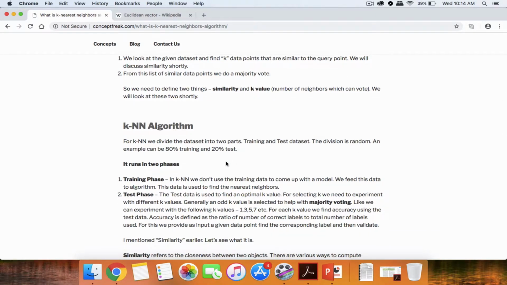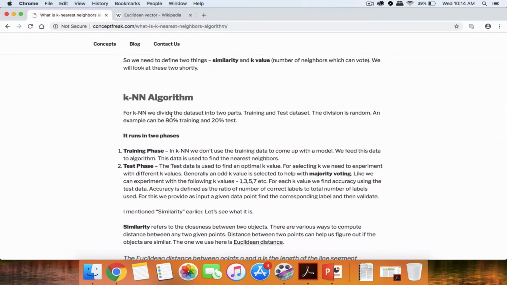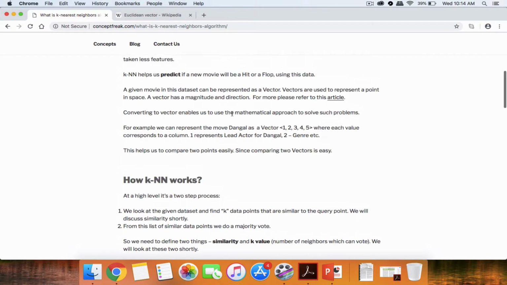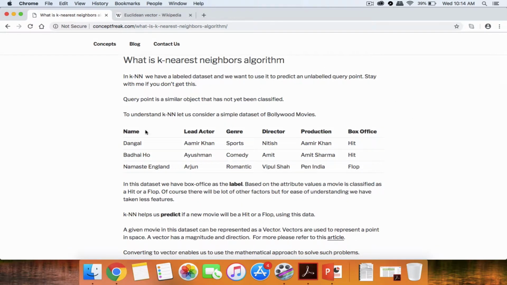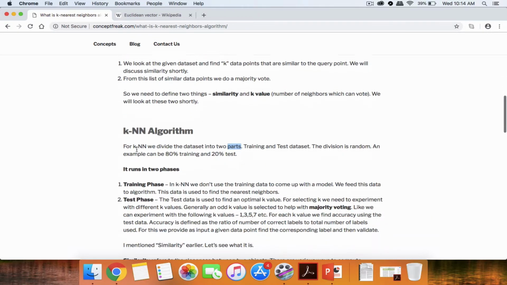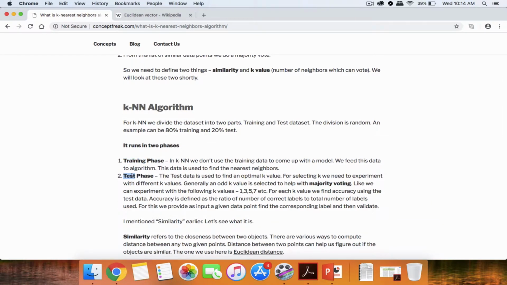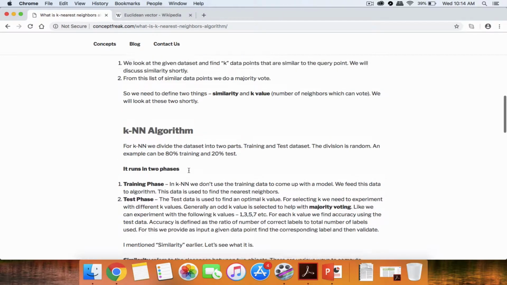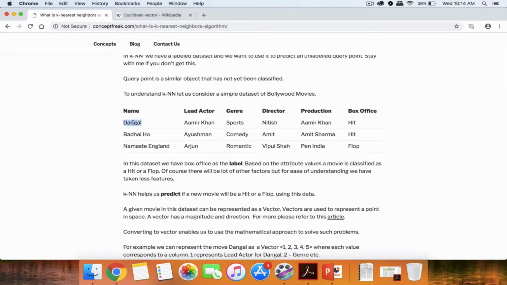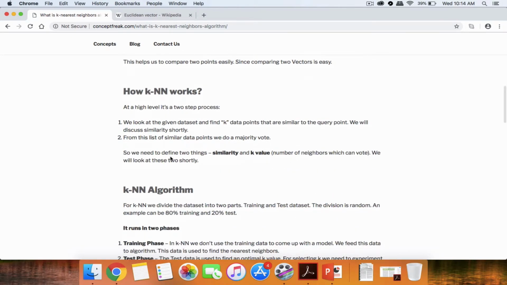Okay. Let's go to the KNN algorithm. For KNN, we divide the data set into two parts. We have this data set, which can be millions of rows, and we divide it into two parts. One is the training phase and one is the testing phase. One is used for training purposes, one is used for testing purposes. In the training phase, we are trying to read the data. We are not using it to come up with a model. We just feed this data to the algorithm so that it can find similar data points. Once we feed it, it can tell us the new movie sounds similar to Dangal, and doesn't sound similar to the rest of the stuff. That way it helps us to get the nearest neighbors.